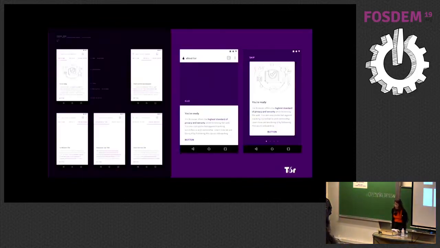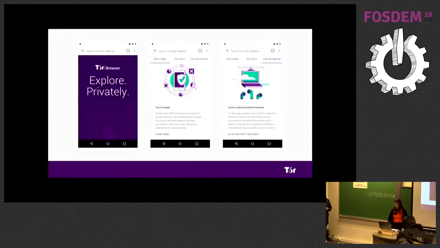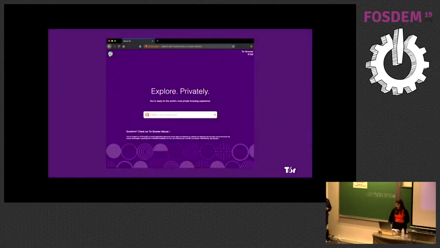All these improvements we made on desktop have been made on our Tor Browser for Android. Mobile phones are tracking devices, so we try to match features between desktop and mobile. It's very hard, but we are trying to do that. That's how it looks on the browser for Android. I will show that later.